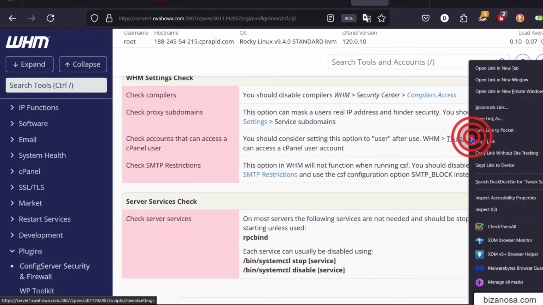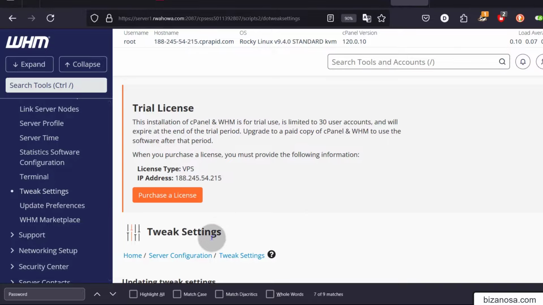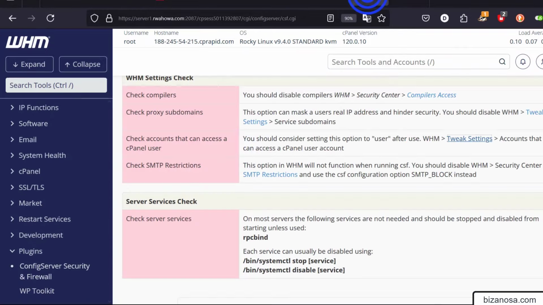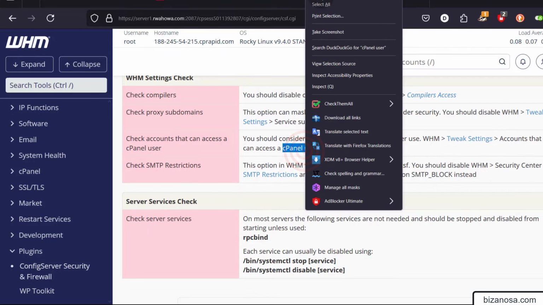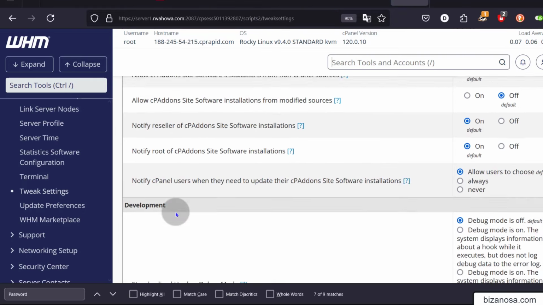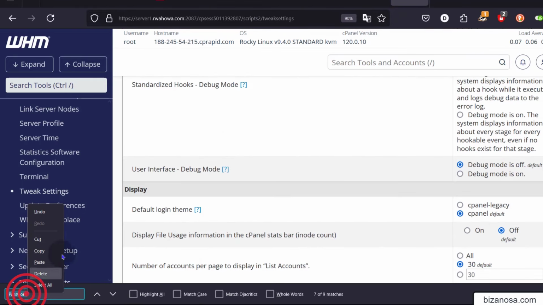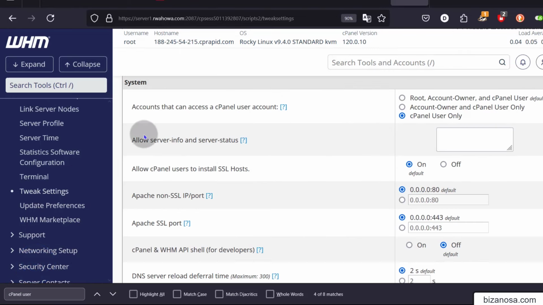I didn't see that. Let's come back here and check accounts that can access cPanel user. Copy cPanel user. Come back and Control F to search, paste. The option we are looking for is cPanel user account, and for that, make sure you set it at that. By default, it will be there. Make sure you use cPanel user only. Let's check if there is anything else in tweak settings that we need to change.